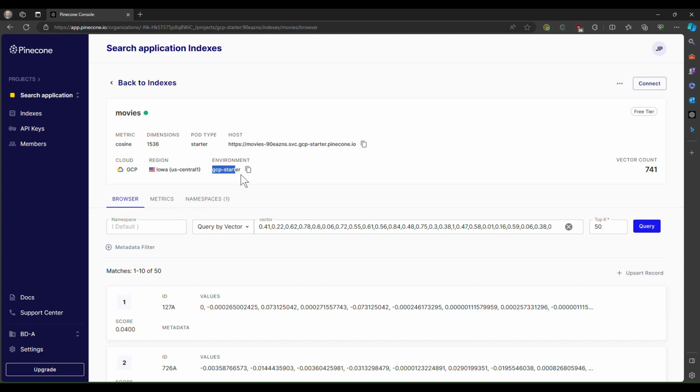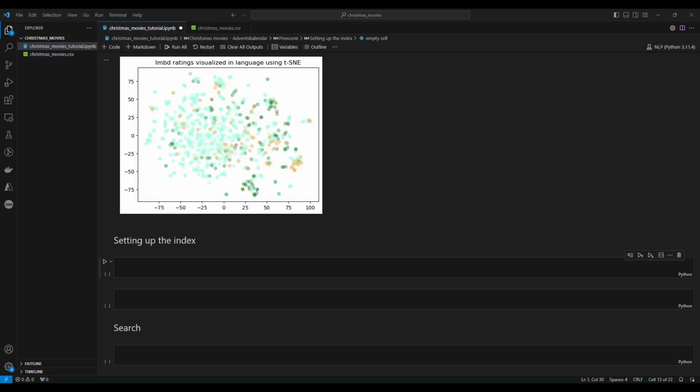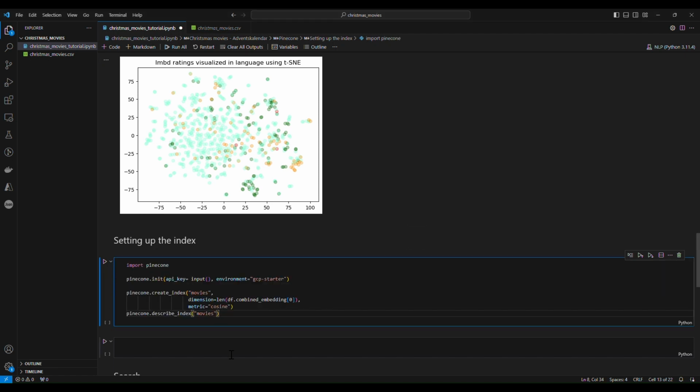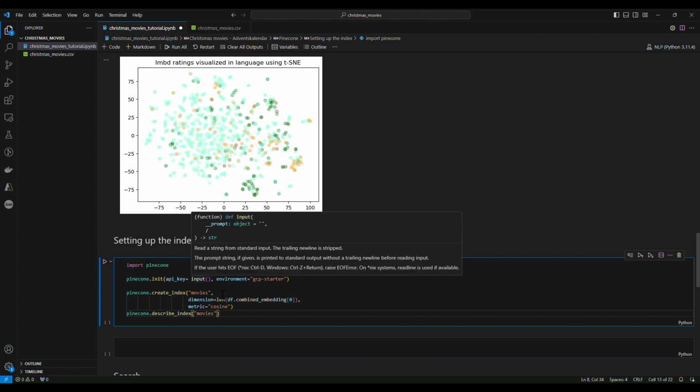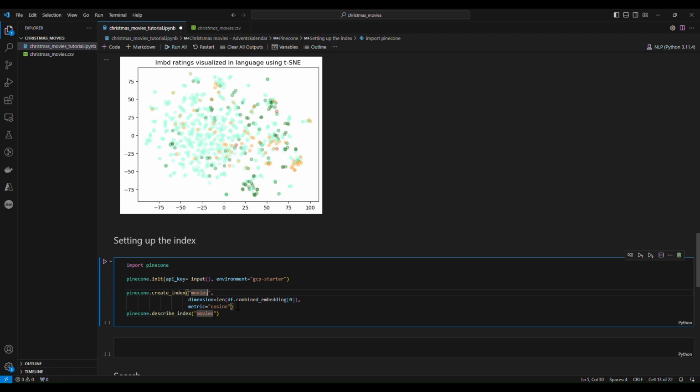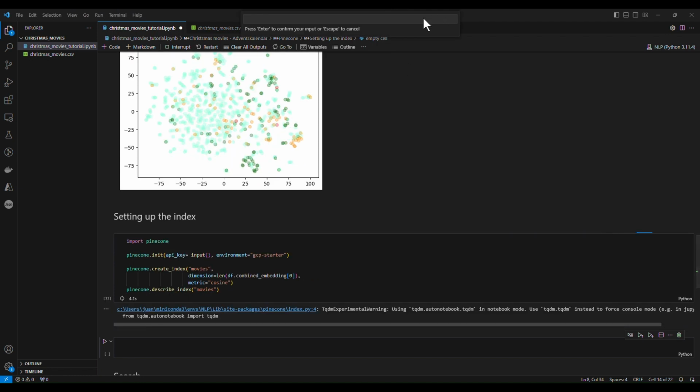Once we've obtained our credentials, we'll begin by importing the Pinecone library. The initial step involves creating our first index within the database. Here, we'll define the index's name, dimensionality, and the metric used for similarity calculation. We'll use cosine similarity in this case, a common metric for measuring similarity between vectors. With our index created, the next step is to initialize it, setting the stage for data insertion.